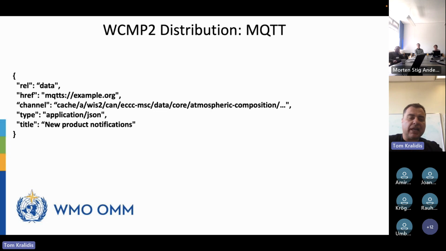Distribution. So I mentioned actionable links previously. A WCMP2 record can have one-to-many links, and the links will all have very specific relation types. So you see the rel on the first line of this example. Those relation types are designed to help clients detect what kind of link they're dealing with, and be able to jump off and go to that link with relatively little a priori knowledge to be able to interact with it.